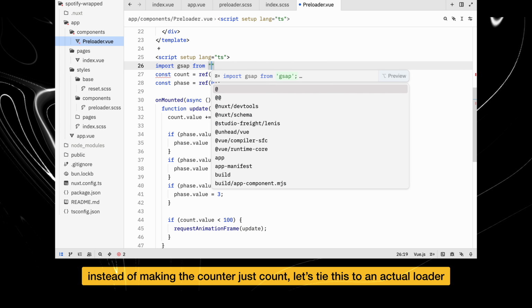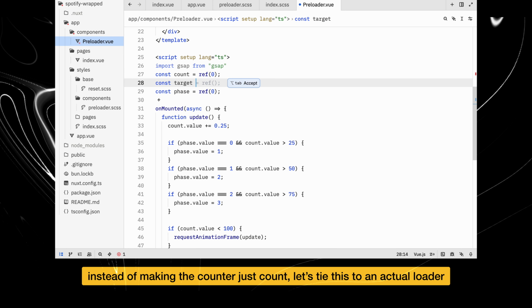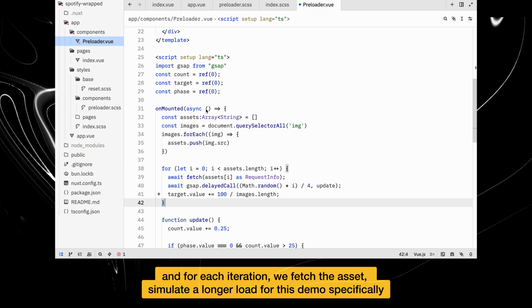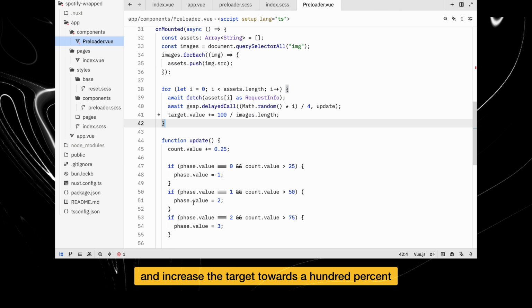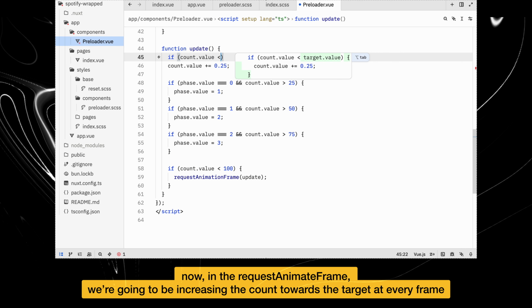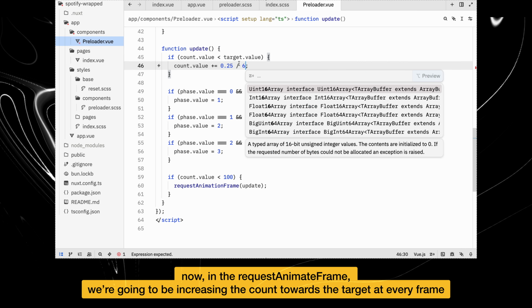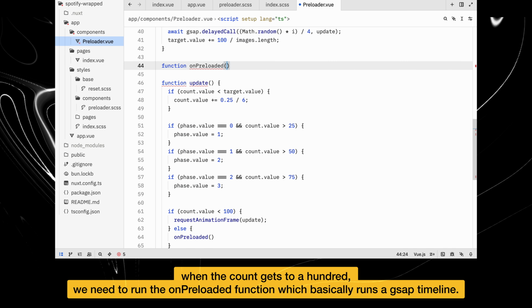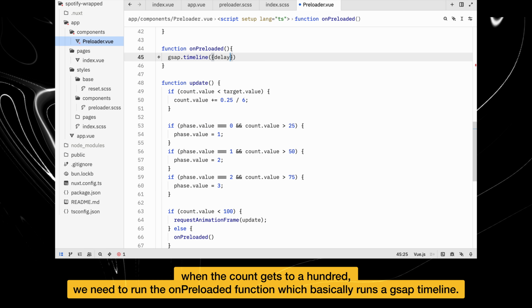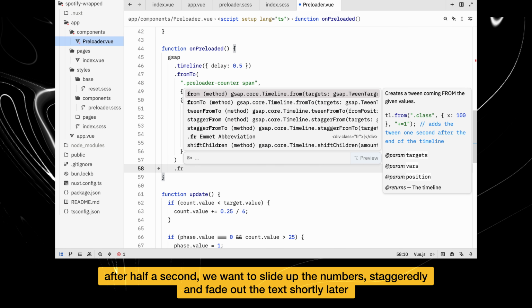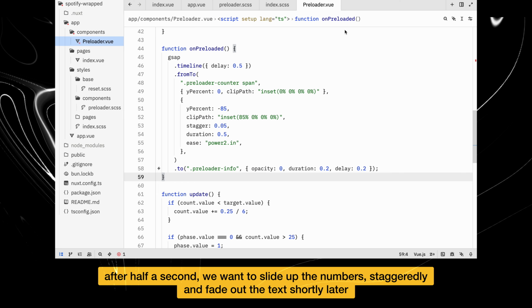Instead of making the counter just count, let's tie this to an actual loader. We need to create an array of all the assets we want to preload, create a for loop, and for each iteration, we fetch the assets, simulate a longer load for this demo specifically, and increase the target towards 100%. Now, in the request animation frame, we are going to be increasing the count towards the target at every frame. When the count gets to 100, we need to run the onPreloaded function, which basically runs a Gsap timeline. After half a second, we want to slide up the numbers staggeredly and fade out the text shortly later.